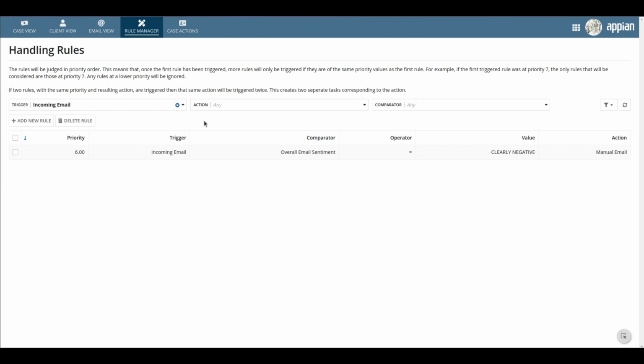of priority. And if the overall email sentiment is clearly negative, we could see this in the negative email that we sent before, the clearly negative email that was received. The action was manual email. So a manual email needs to be sent if a case or an incoming email triggers this rule.